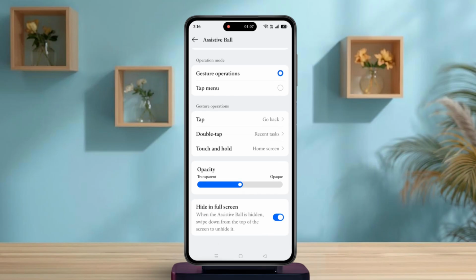And that's it. You've now enabled a floating navigation button on your Android phone using the built-in Assistive Ball feature, with no third-party app required.